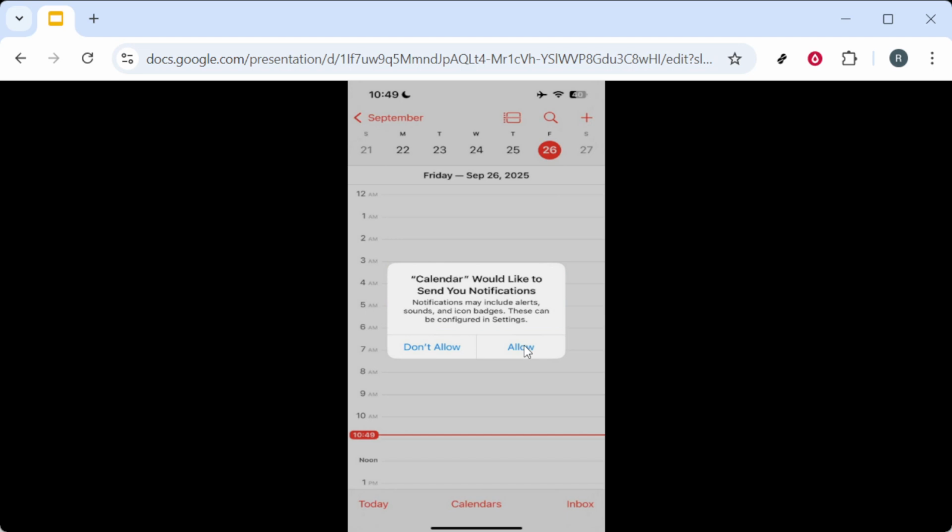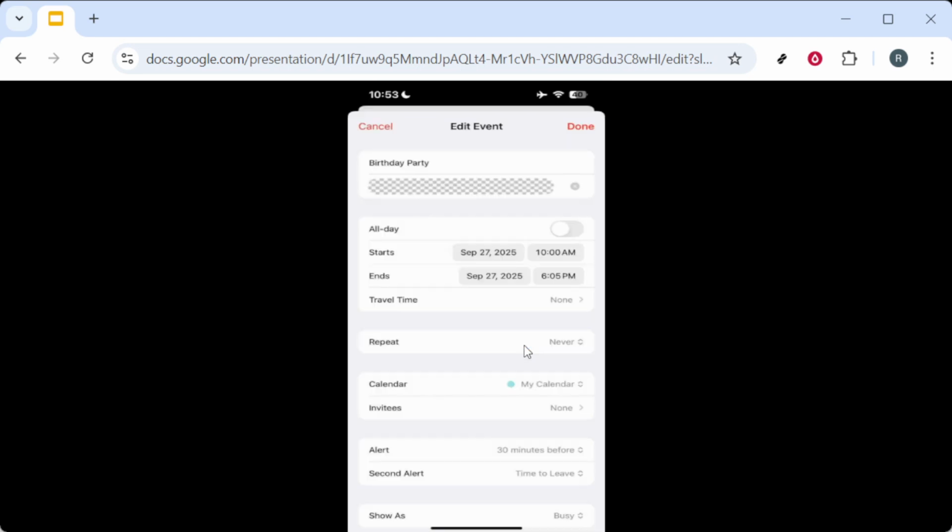Now that we're inside the app, at the bottom of the screen, you'll notice several tabs. You want to tap on the Calendars option. This section shows all the different calendars you're subscribed to. It's a great way to manage multiple schedules, whether they're work, personal, or from other sources like subscribed sports events or holidays. You can toggle them on or off by tapping the circles next to each entry, allowing you to customize your view to see just what you need.